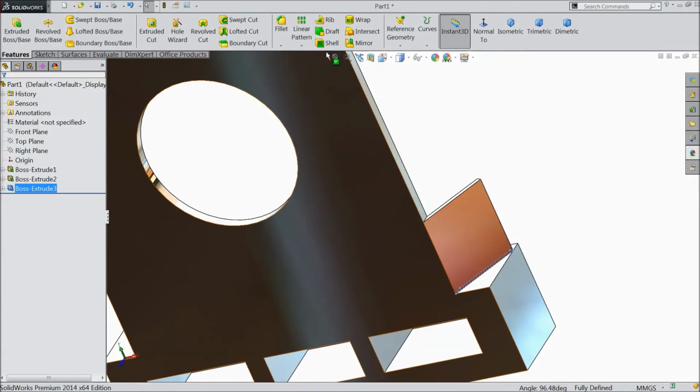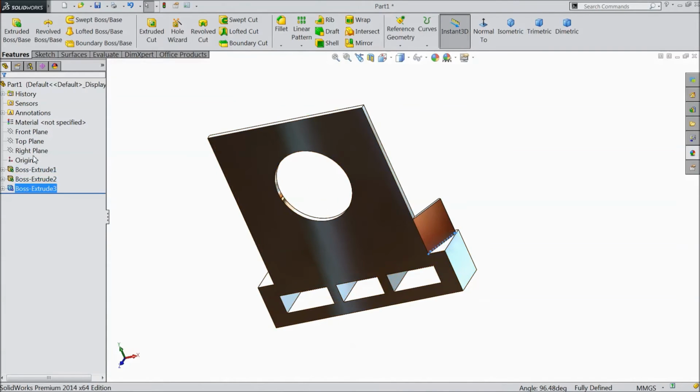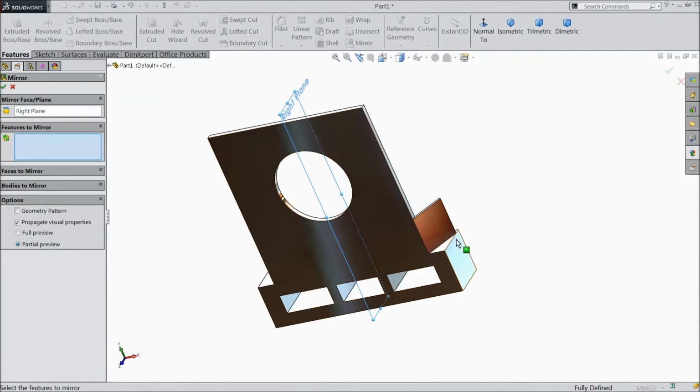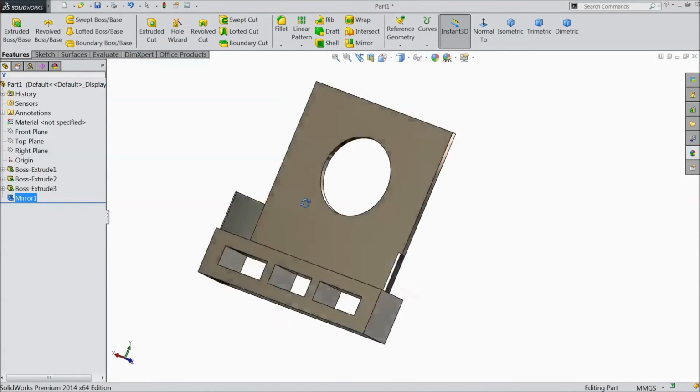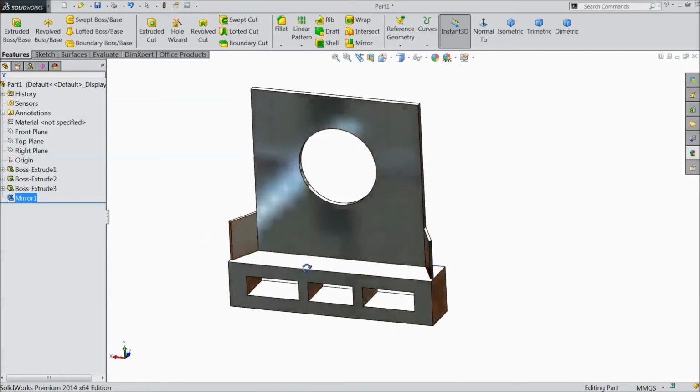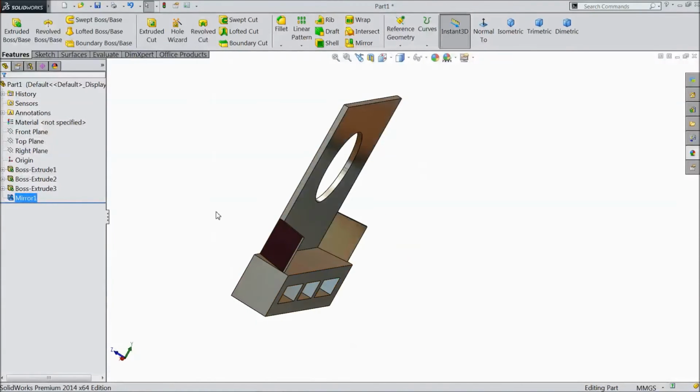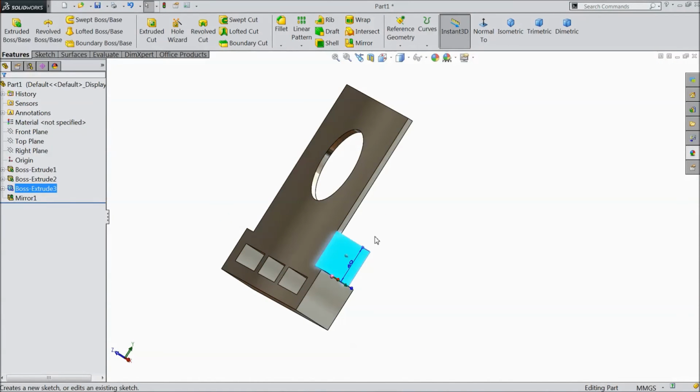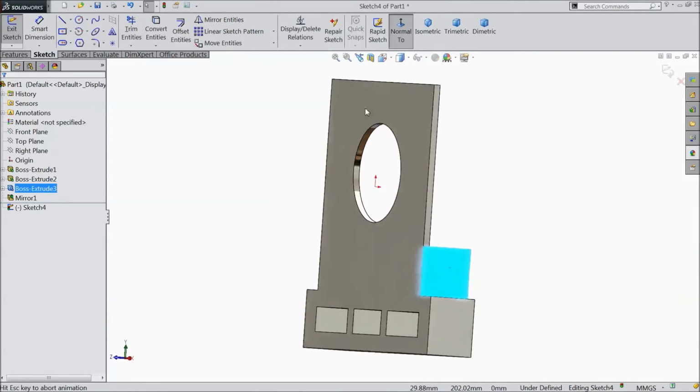Now choose right plane, click mirror, select this, click OK. Now select this, click sketch, select normal.